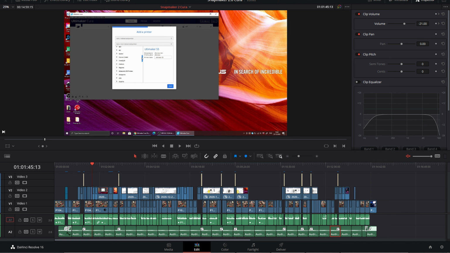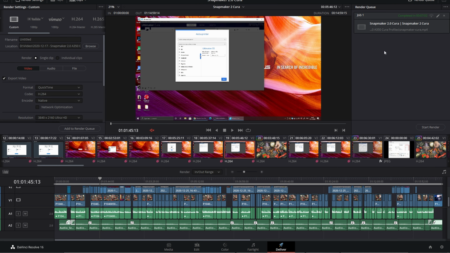I'm going to save this out. I'm going to render it. Here's another quick tip for DaVinci Resolve. So I have presets for all my different video formats. So I'll select the format for the video I want to render. I'll enter a name. I'll add it to my queue.